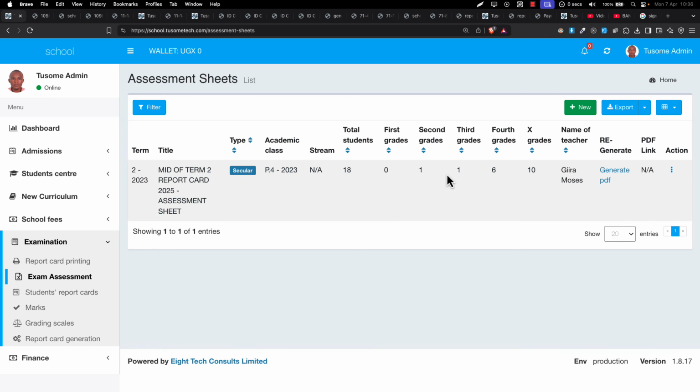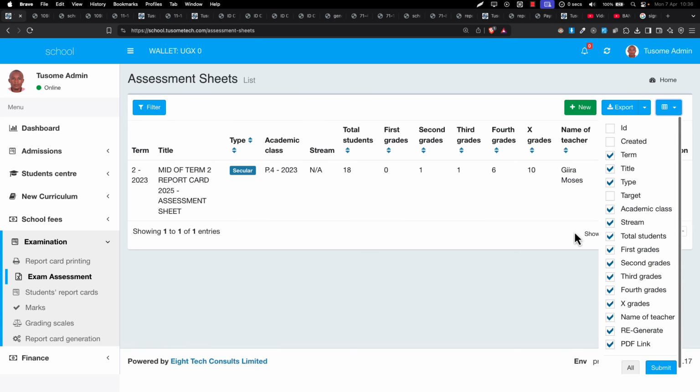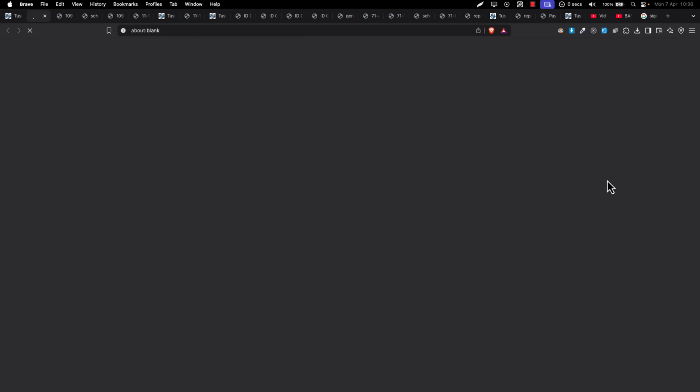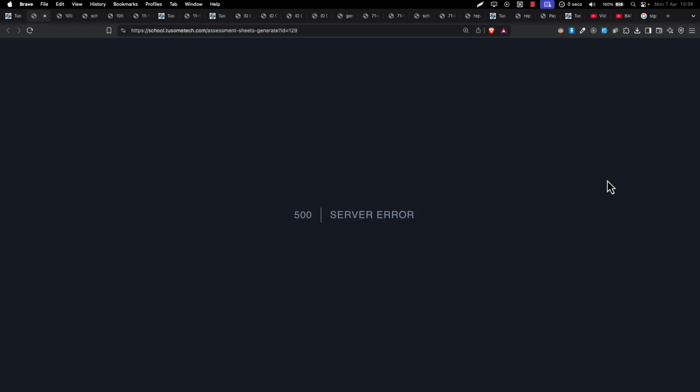And now if I want the number of students who have been assessed, the number of first grades, the number of second grades, the number of third grades, the number of X's, the teacher's name. Now, here I have more columns that I can go ahead and display. Now, if I want to download this assessment, I just simply click on generate PDF. So the system will go ahead and generate the assessment for me.